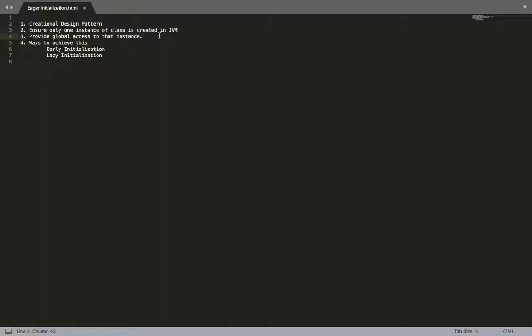And what are the ways to achieve it? So we are discussing two ways to achieve it: early initialization and lazy initialization. We will be looking at some examples in Java which will be covering this. So let's see.